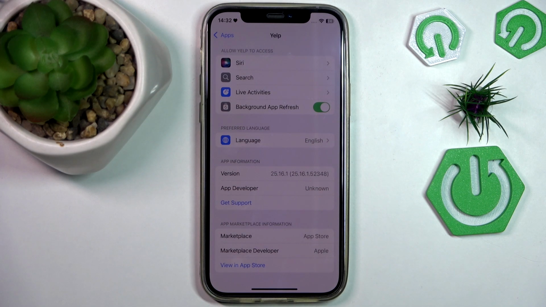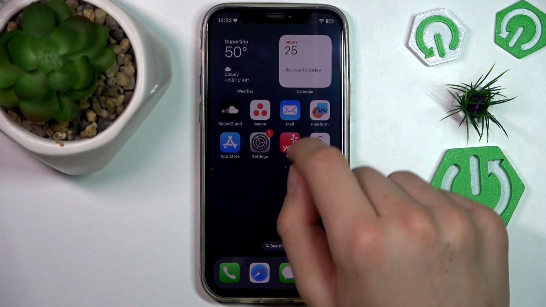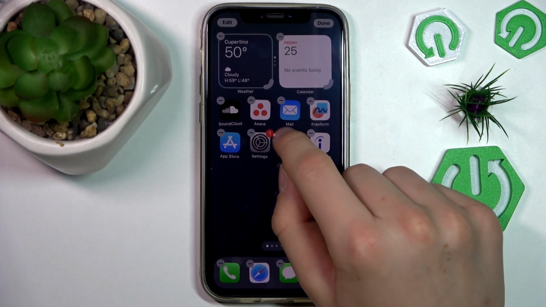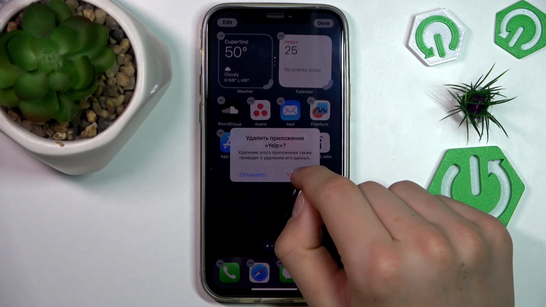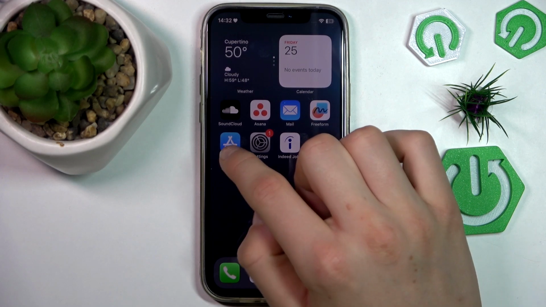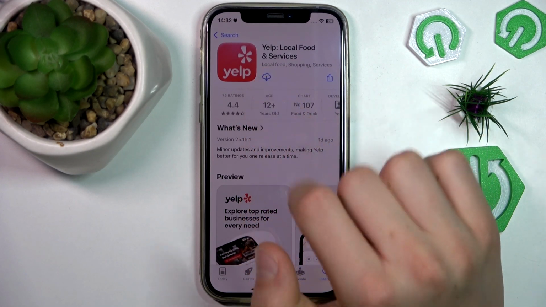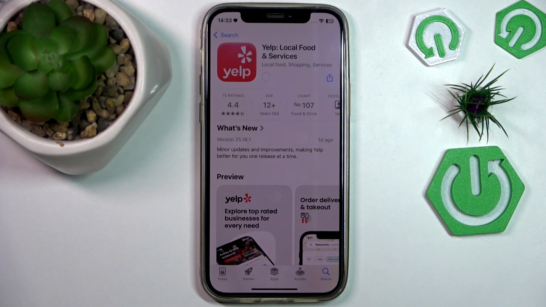And after this, if you still have some issues and problems, the last way is go back here, take your Yelp app, uninstall, go back to the App Store, and just reinstall the app. After reinstalling, everything should be alright.